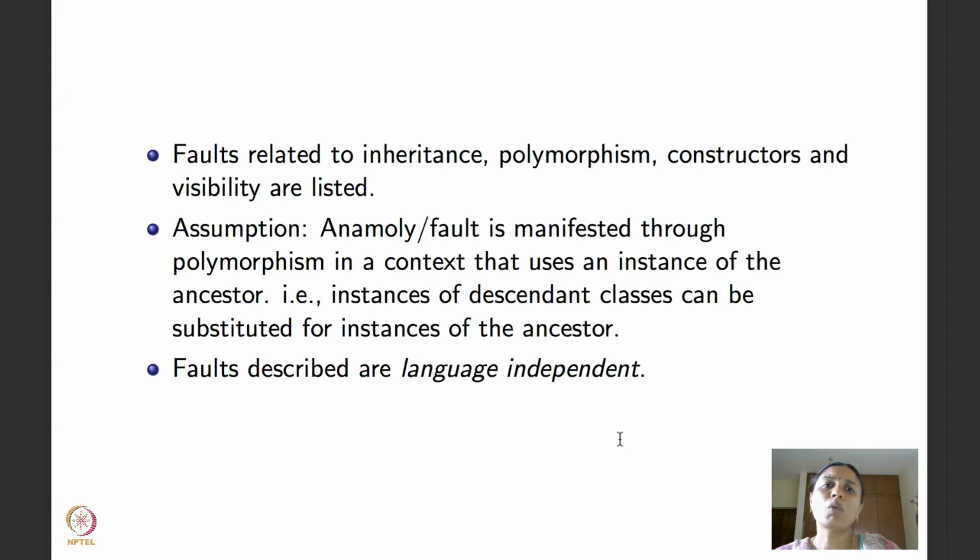So now what we are going to look at in this lecture is to understand some of the faults that come because of these features: inheritance, polymorphism, constructors, visibility, and so on. While we understand these faults, we'll make one assumption. We'll assume that the fault or anomaly is manifested through polymorphism in a context that uses an instance of an ancestor. That is, instances of descendant classes can be substituted for instances of an ancestor.